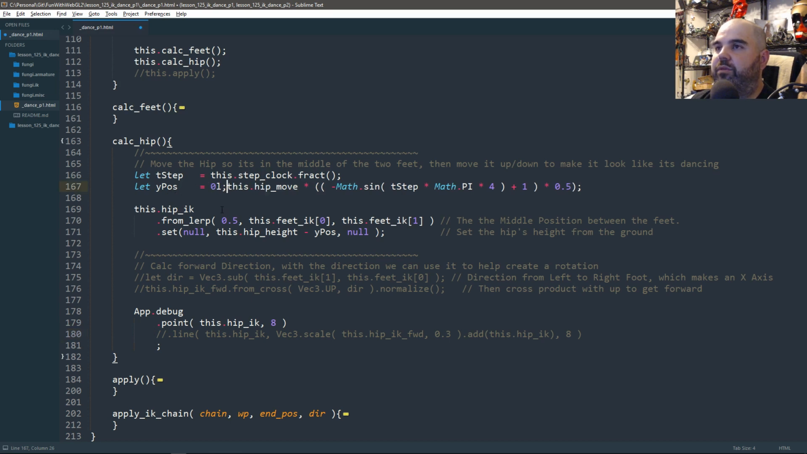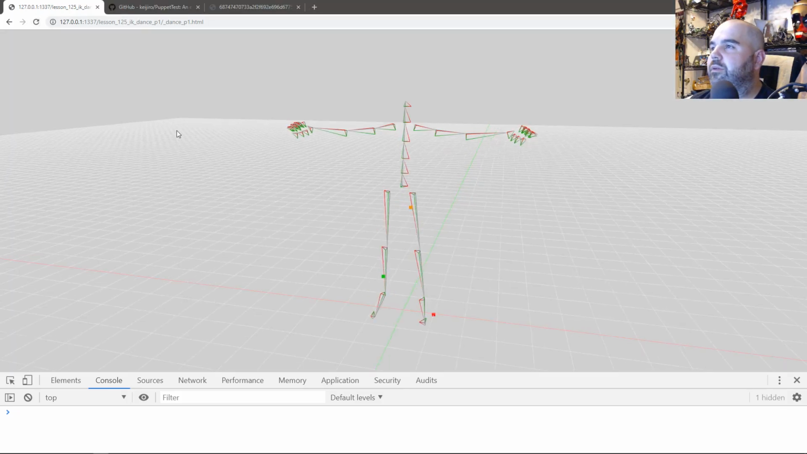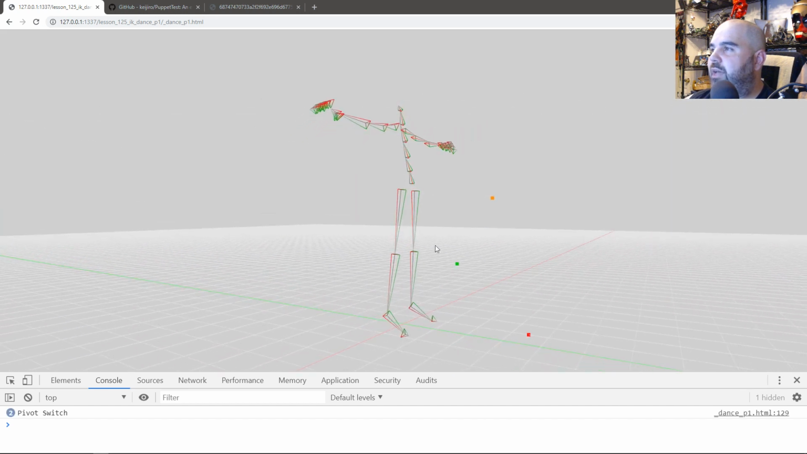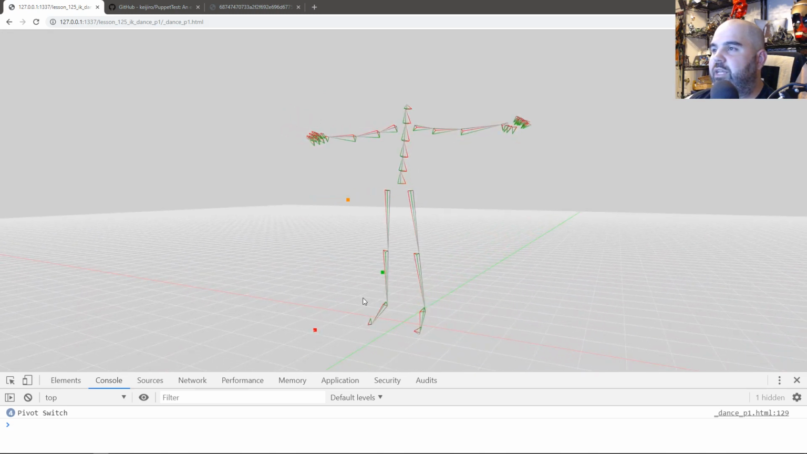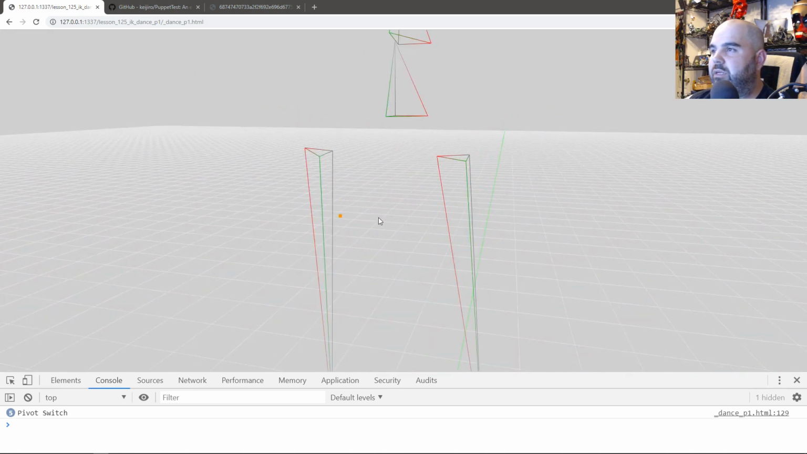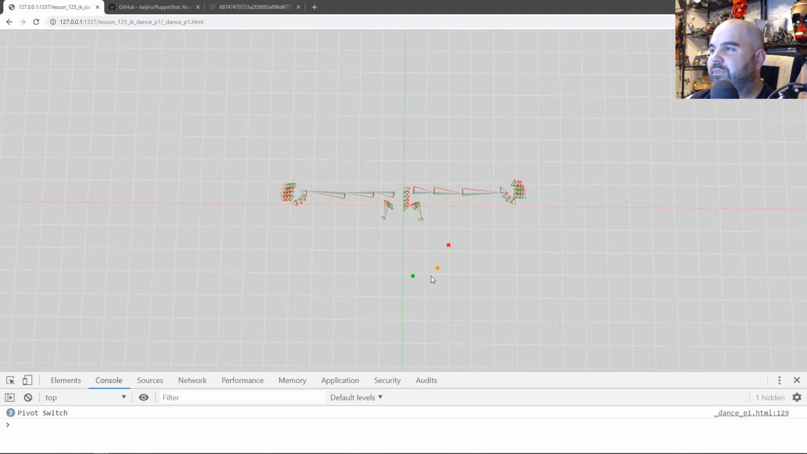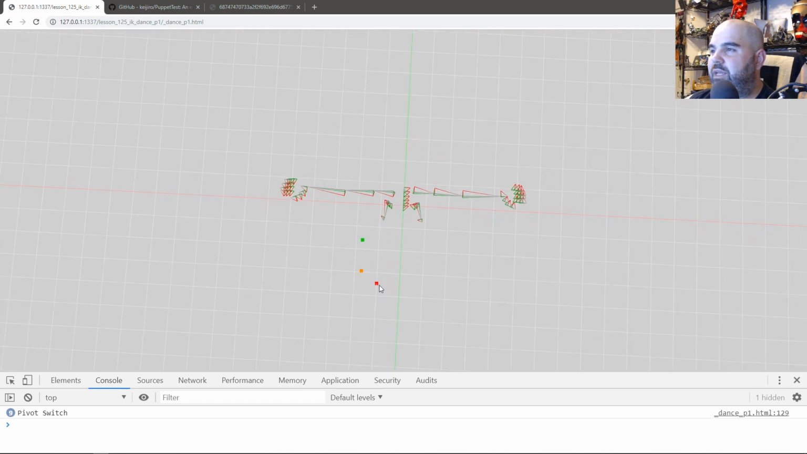And let's do that for now. So there you go, that's the idea. Once we have the orange dot, that's really where our hip is going to be. You can see it always stays in the middle, and always rotates closer to the pivot foot, which makes sense because that's how your body's going to move.